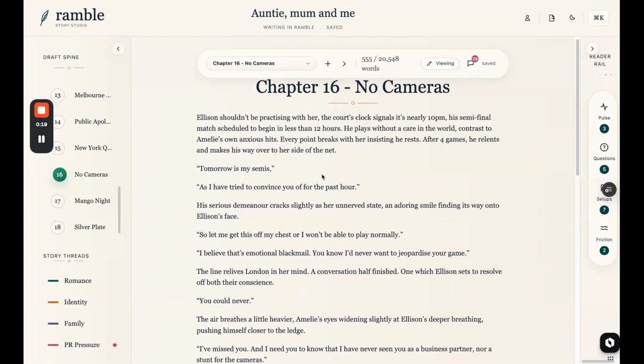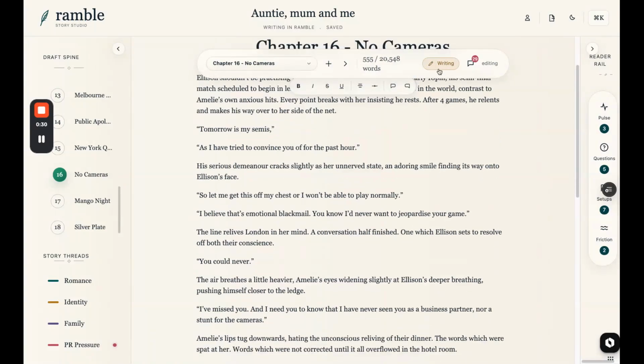There are no distractions, no marks everywhere, it's just the manuscript. And this matters because writers have told us they don't always want the analysis on top of the page. Sometimes you just want it to be clean so you can write.